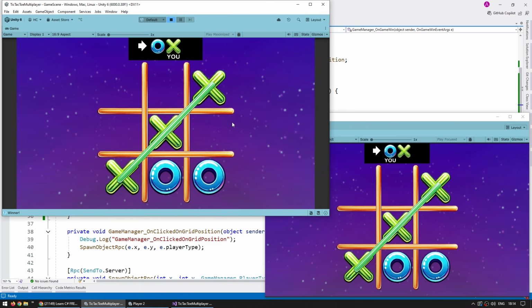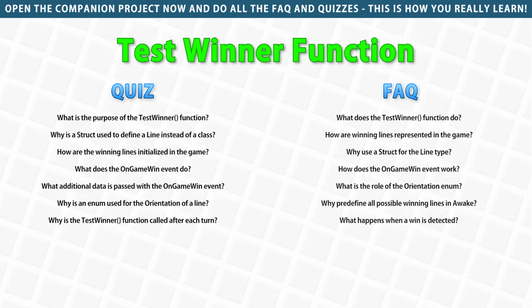Alright, awesome. So here we have our win condition fully working. The game tests if we have 3 in a row. It tests for all the possible combinations of that, and when it does, it spawns a nice visual element, and we have a game win. So now that we have our win condition, now of course let's handle a proper game over screen. So let's do that in the next lecture.